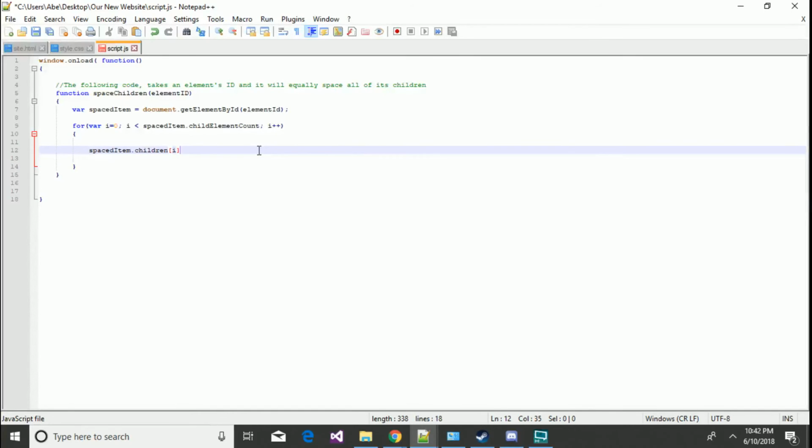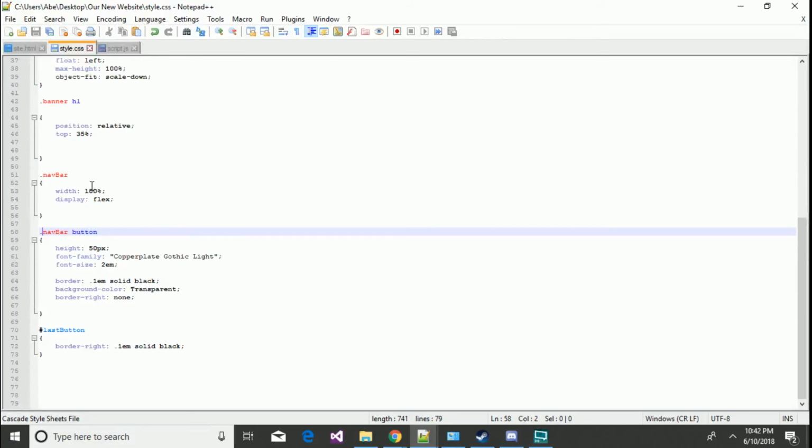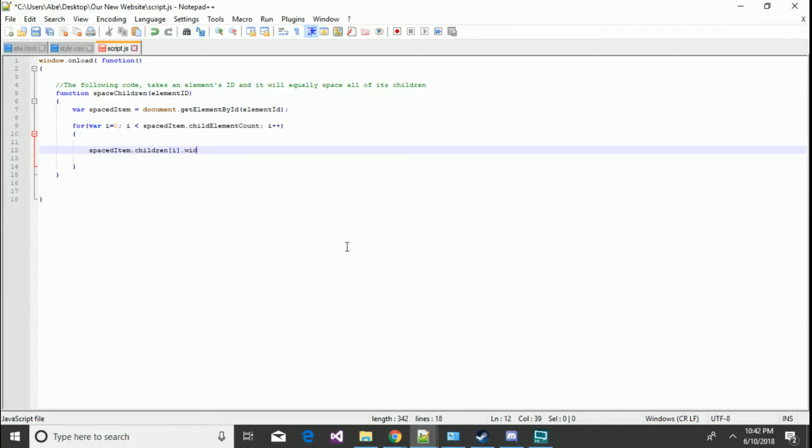And we say children. So now we want to edit the width. And usually you'd think it's just a method like width. Unfortunately, if you want to edit anything in the CSS, you can't just say dot width. You have to say style.width, because you're calling the actual CSS file. You're saying change the style of it.